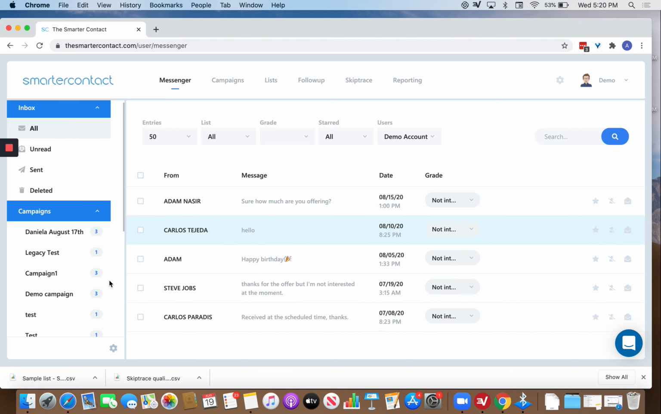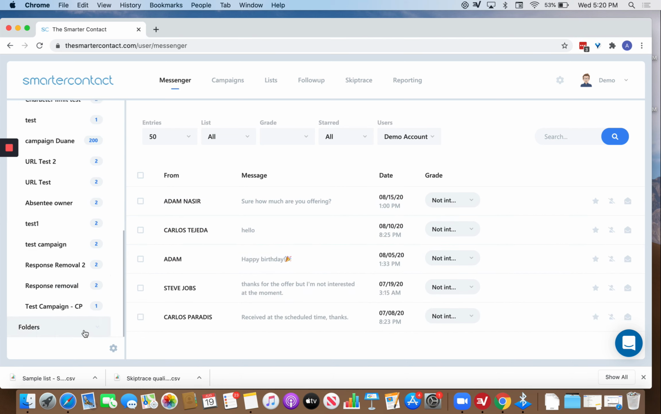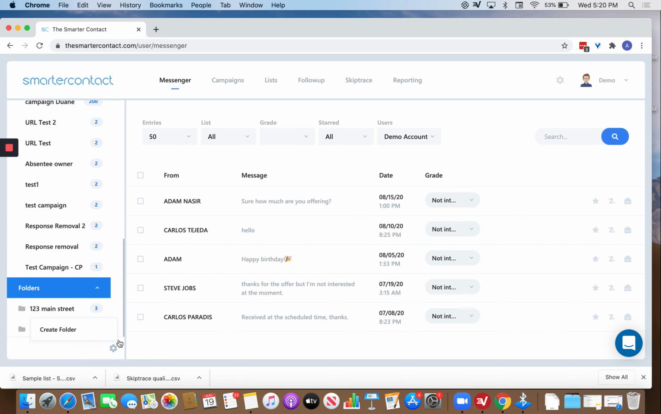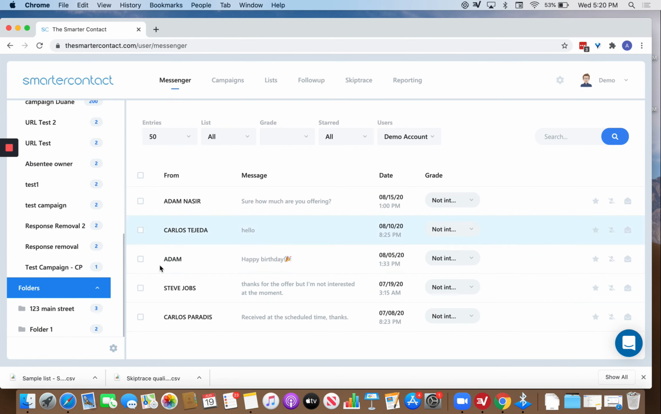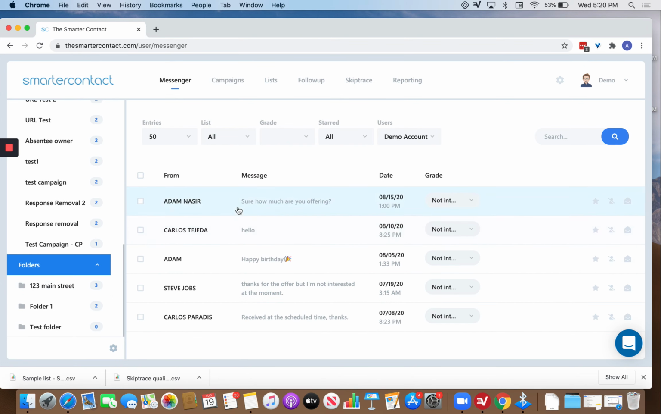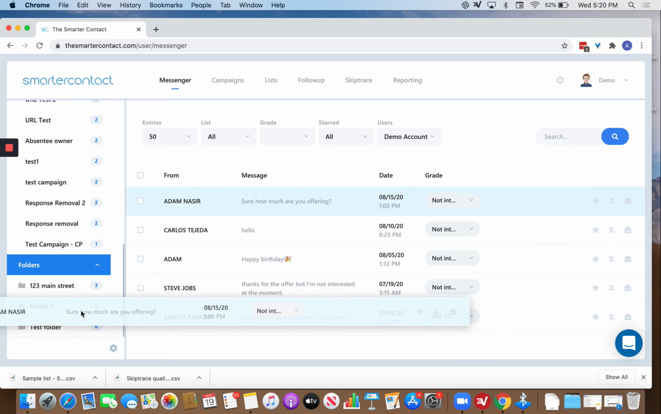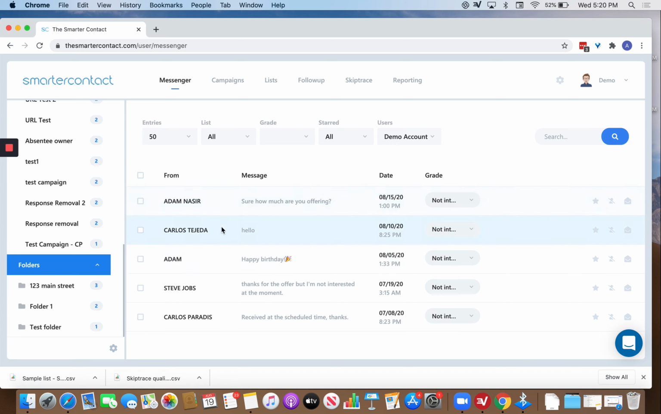Also some additional functionality. You have the ability to create custom folders. So for example, test folder. And what I can do is I can take my leads and I can actually drag and drop them. So here's the test folder with 0 leads. I can quickly drag and drop my contacts here.